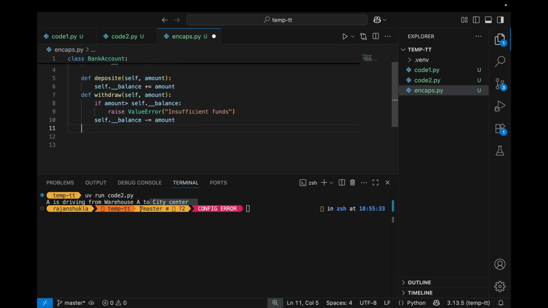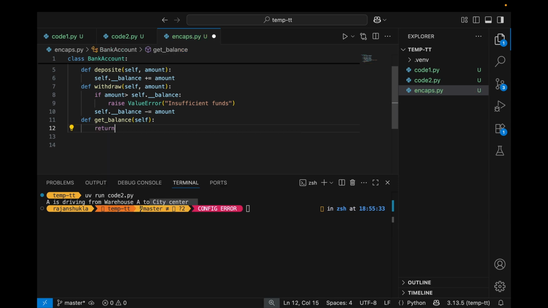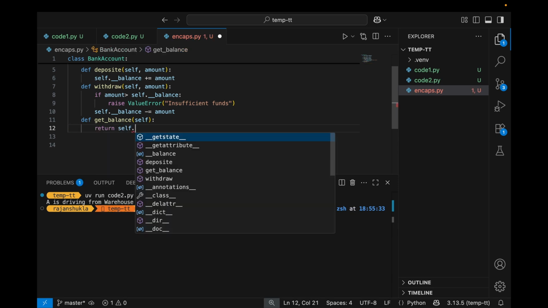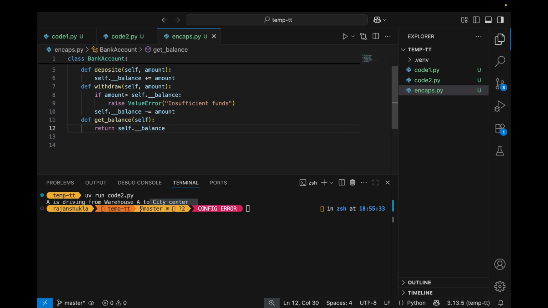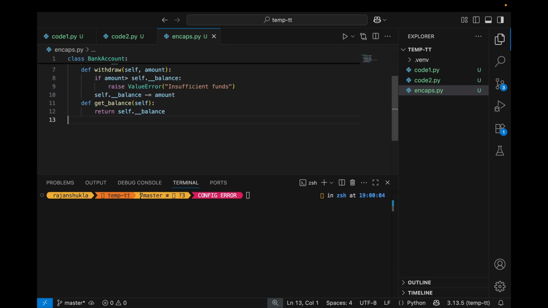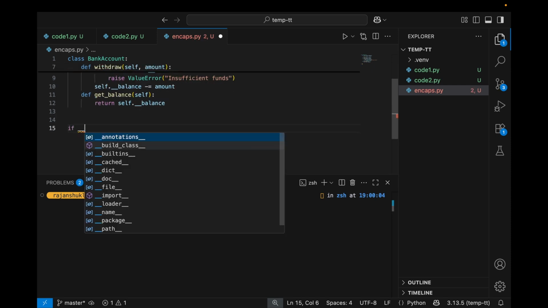And let's also make a function that prints the balance. Get balance, it takes self, return self dot underscore balance. This is what we have done, the encapsulation, meaning you have only access through this function but not from outside the class. So let's see any usage, then it will become more clear.